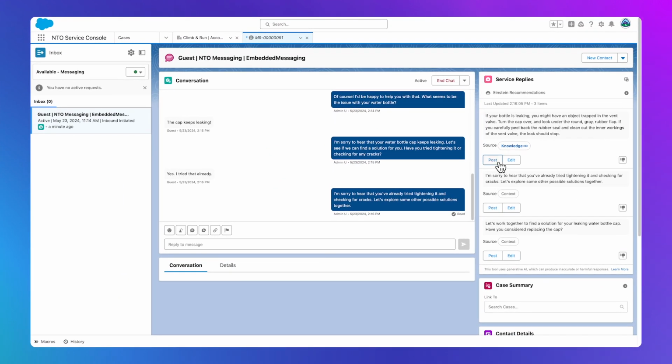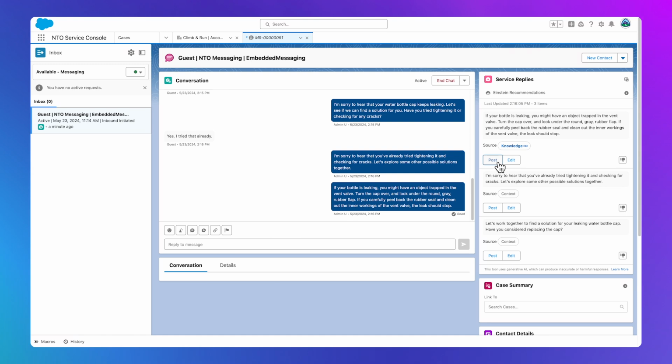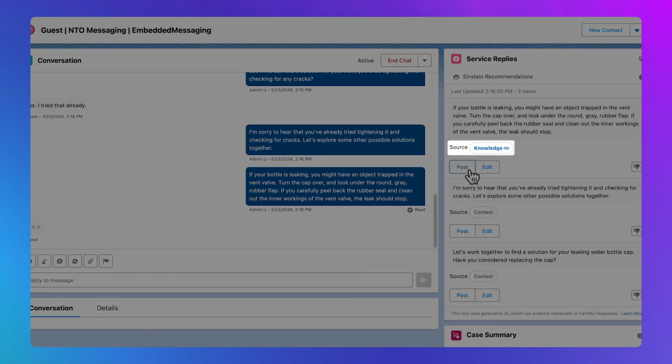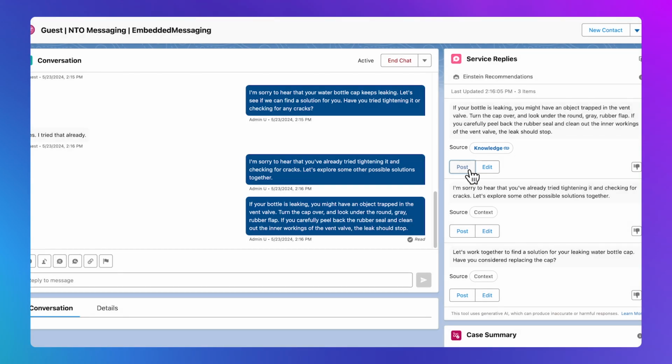Replies are generated based on the customer's data, the context of the current interaction, and from Northern Trail Outfitters' own knowledge base. The source used for the reply is displayed for each generated option. If there's a reply recommendation that isn't valid or doesn't apply to the customer, the agent can tell Einstein that the reply is not helpful. This helps Einstein learn when to make recommendations and what to recommend.